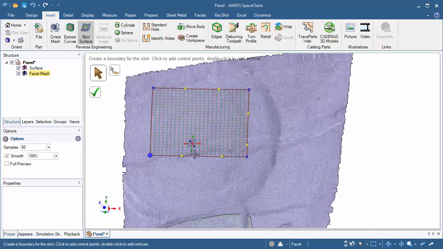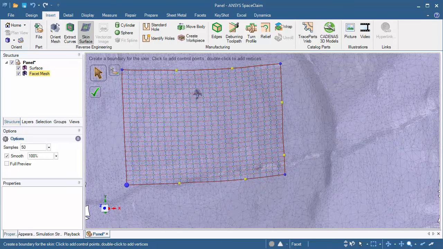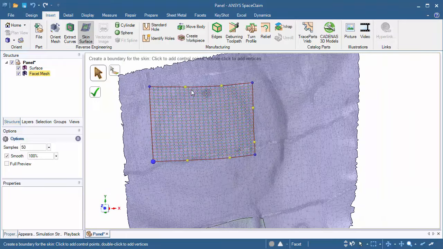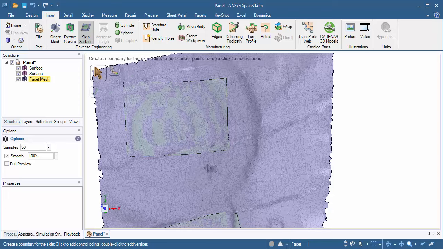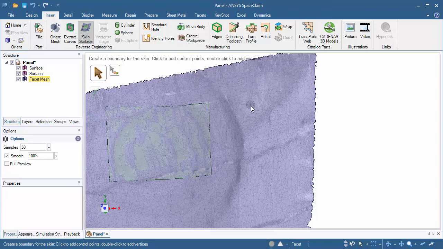Keep in mind that it's based on your view. So if we look at it like this, that looks straight, but from this angle, it doesn't. So it's always based on your view. So let's go ahead and click the check mark there. Now, there are a few rules when it comes to creating these boundaries. You can have 3 or 4 sides, no more, no less.